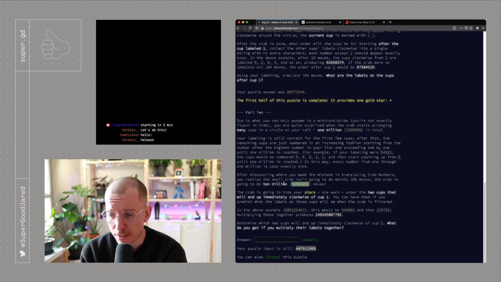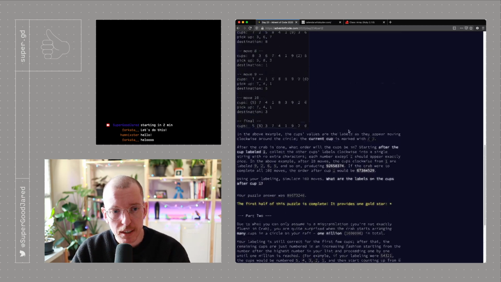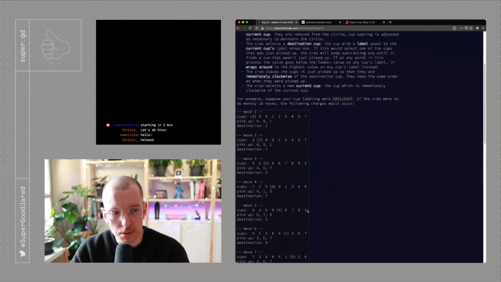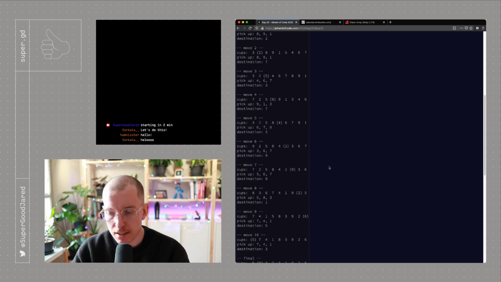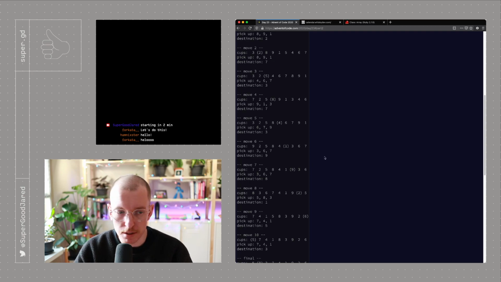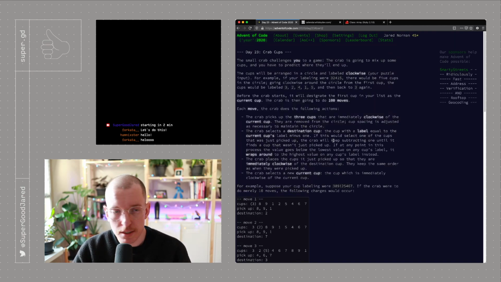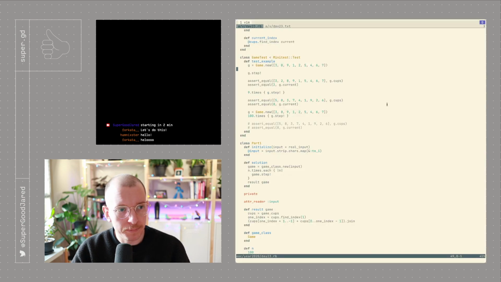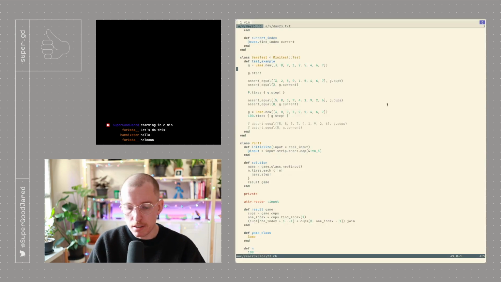Which means we're going to have to fully re-implement this. But one of the nice things about these problems is that we can use our original tests that we wrote for this logic and just make part 1 do the new logic as well. So that is what we're going to do.